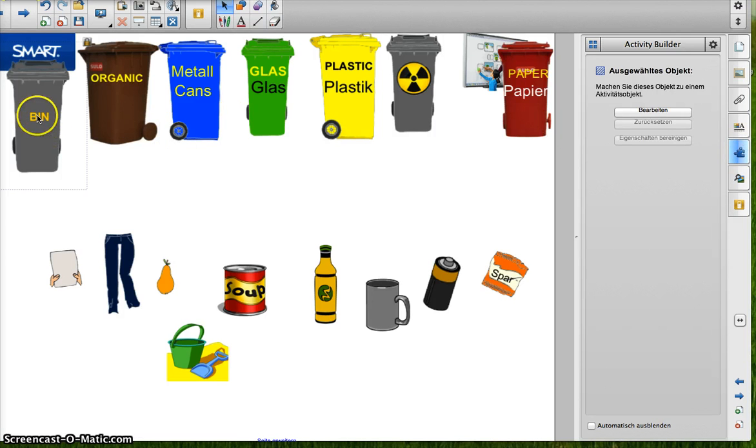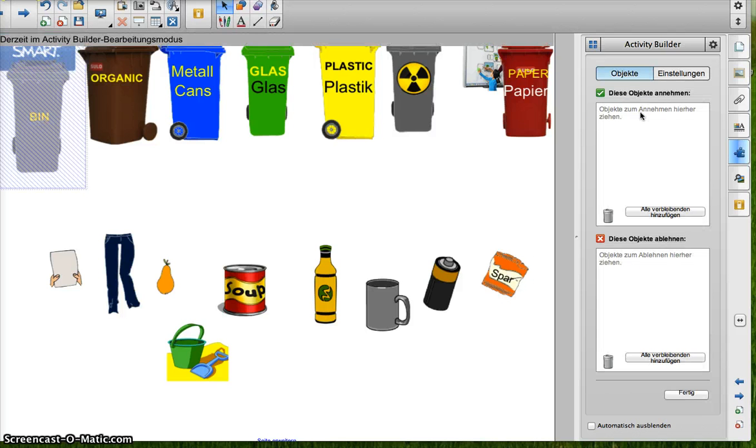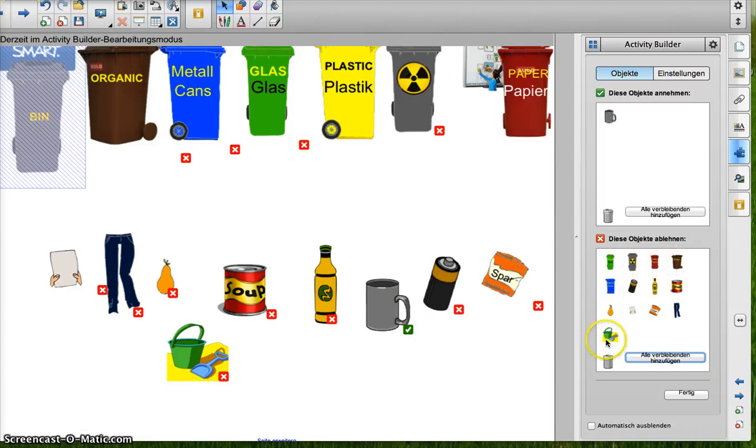And then you identify one bin, for example the black one. And then you have to choose which one of the pictures of the waste belong in that bin. For example, this picture belongs in it. So you put it in the upper window and you can see that the green box is ticked, so it means that it's okay. And all the other pictures that do not belong in this bin are in the lower window. And then you have to click the Finish button.